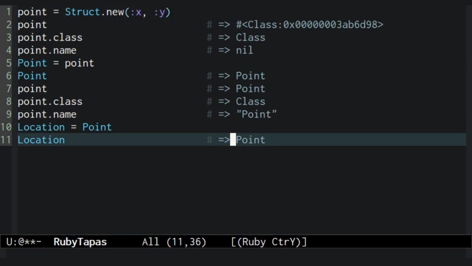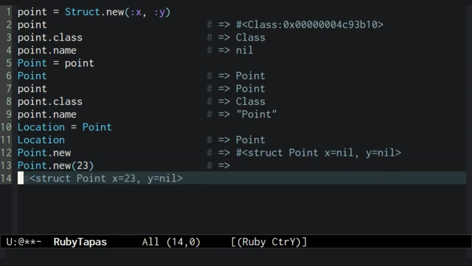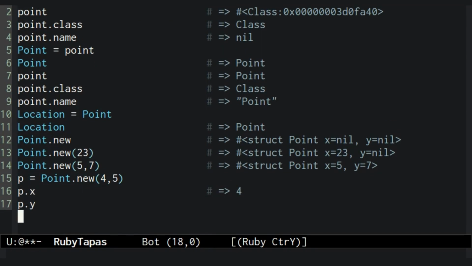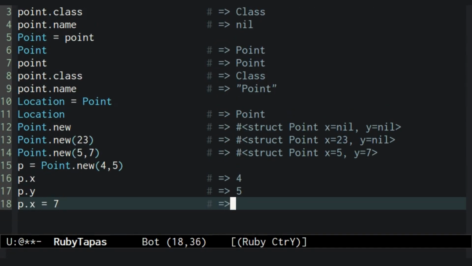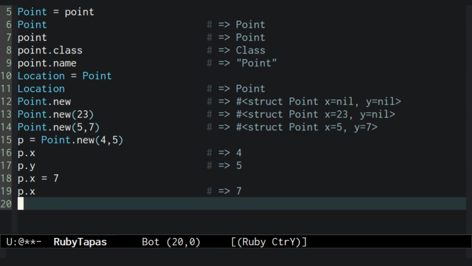So now that we have a Point class generated by Struct, what can we do with it? Well, we can instantiate Point objects. We can also get and set the x and y attribute values. So we can see that so far this one-line struct is equivalent to the 8-line class we started out with. But Struct doesn't stop there.